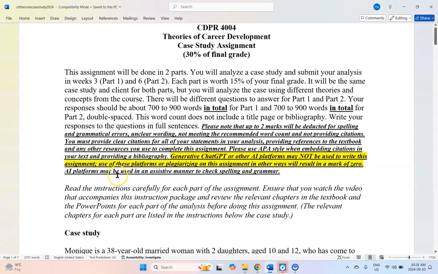You may use AI platforms in an assistive manner to check your spelling and grammar, to be like a thesaurus, to provide you with alternate wording if you're looking for synonyms and so on. But all of the material that is written in your assignment must be written by you.